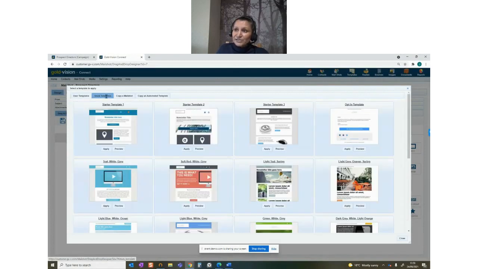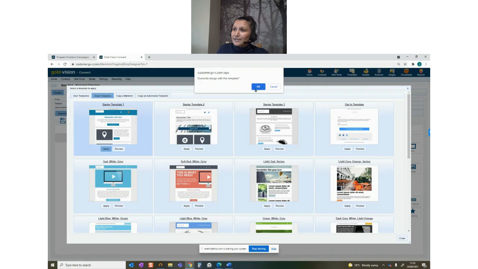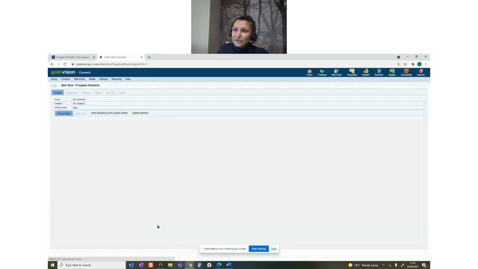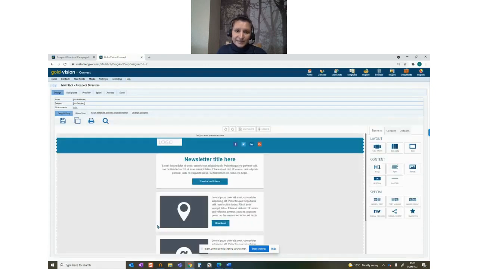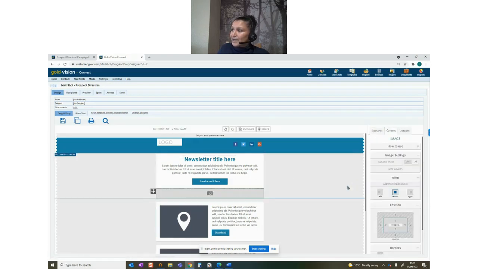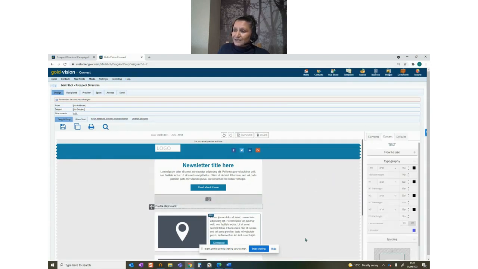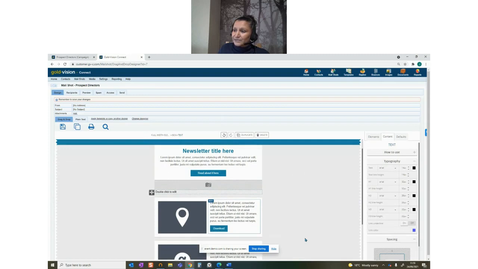Clicking into the Stock Templates tab, I'm going to apply one of our previously generated templates and upload that into the template that I'm now creating. And very simply, I can use the elements on the left of the screen as drag and drop to add either an image or maybe some text into this particular template that I'm selecting.